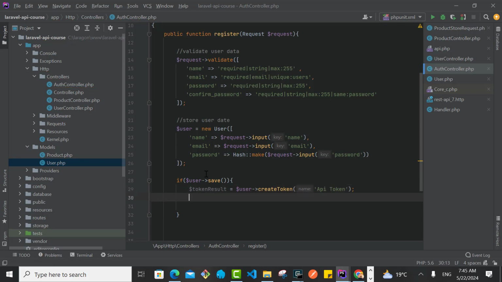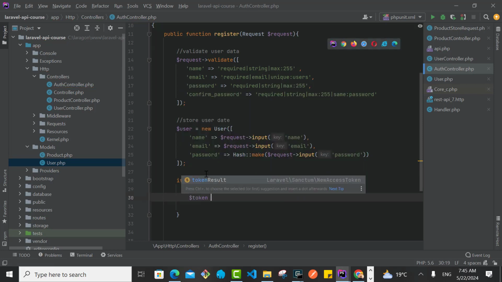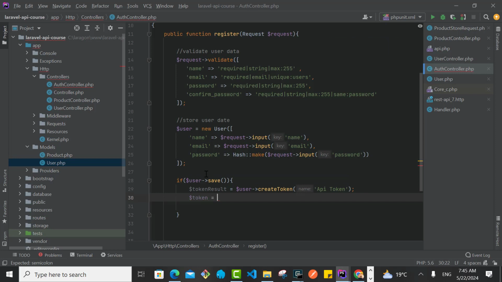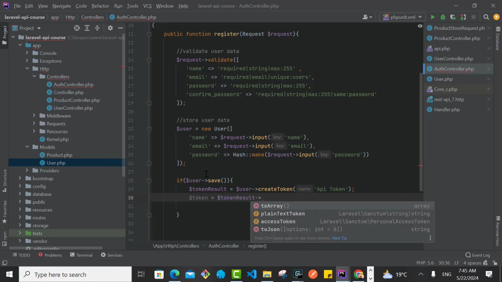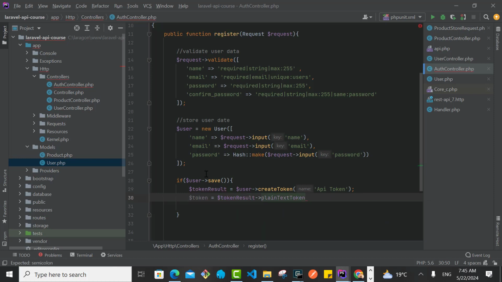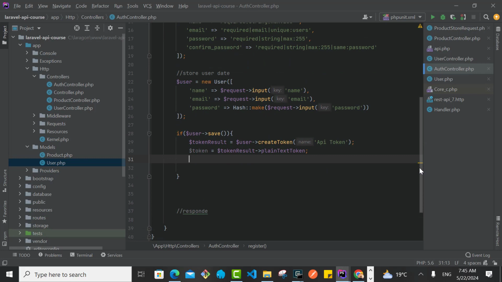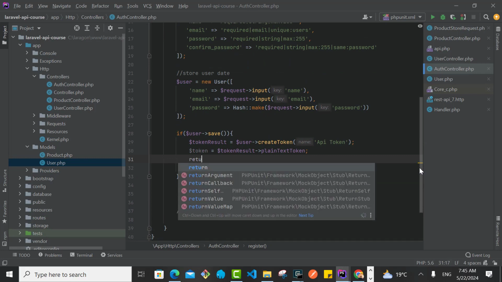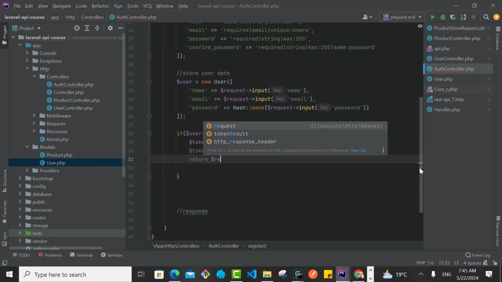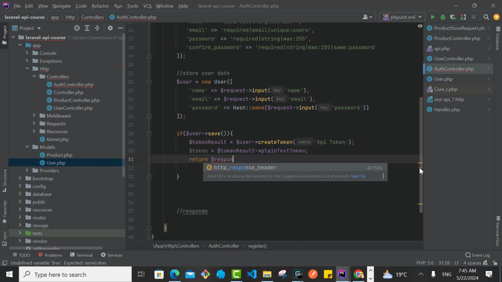And then the next thing is that we now need to get the actual token that we have created by saying token result, and then we need to call the plain text token. So this will return now the token as plain text. And then lastly, of course, we need to return the response, and that is JSON.